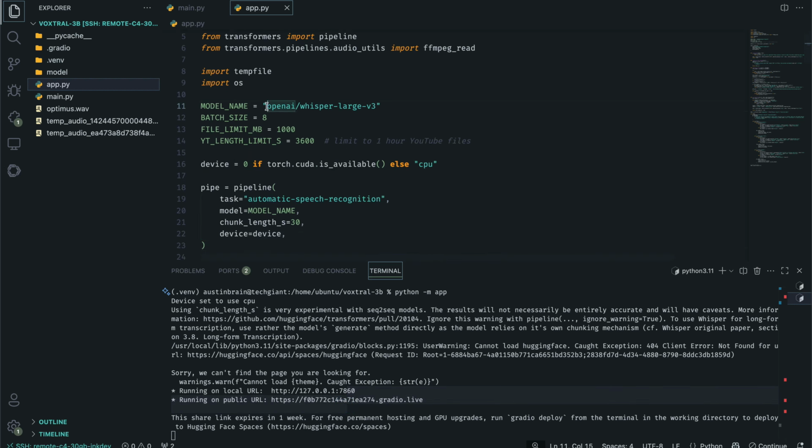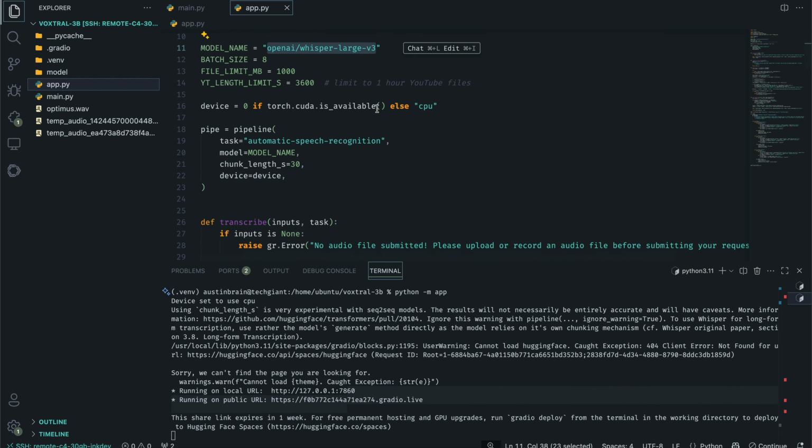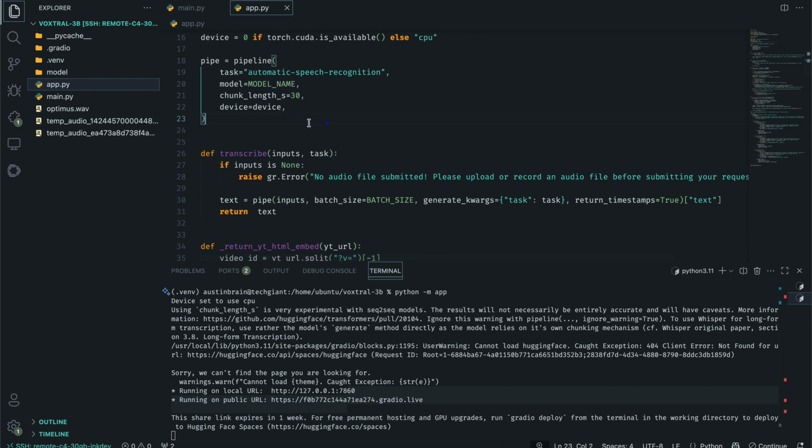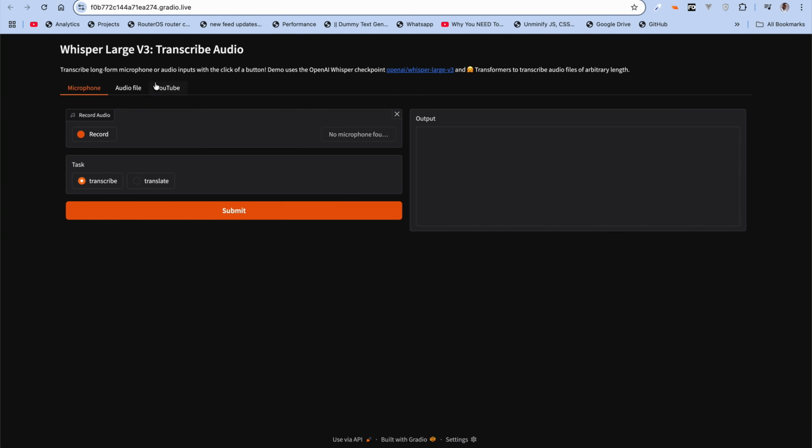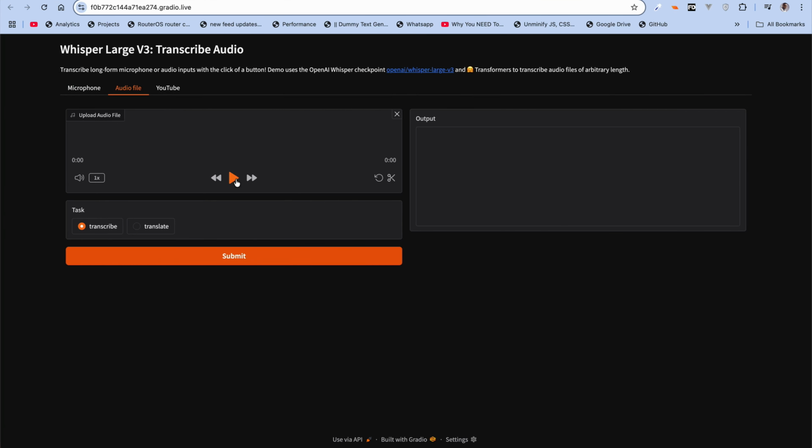And over here, as you can see, openai/whisper-large-v3. So that's what we're actually passing into this pipeline basically. So it's really cool and really, really simple. I have it here. Let's select the audio. Okay, it's done uploading. Let's play it.